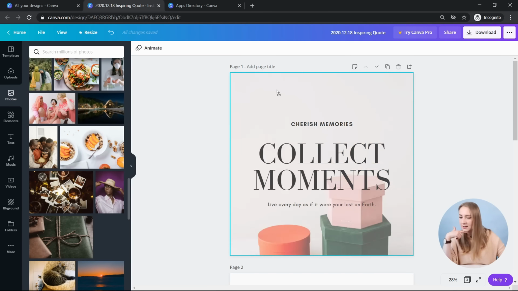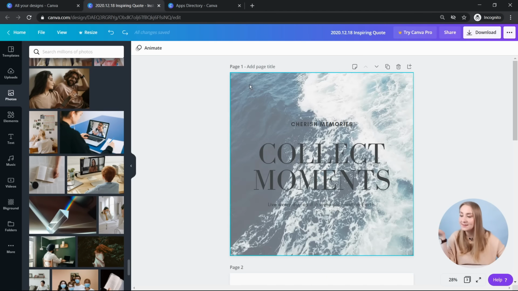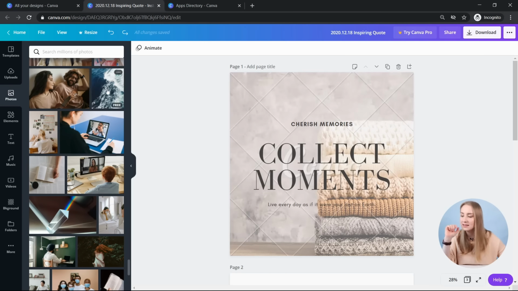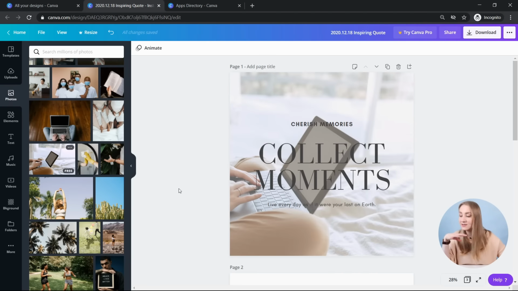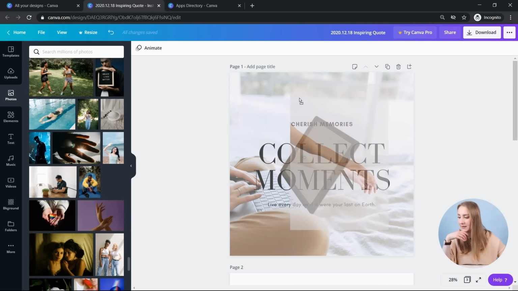Okay, let's just drag this one. So you can scroll through it, see if something fits your brand or something in particular that you're looking for. Drag these over your design and it will apply it to the background. In this particular case, this is a really cool feature that Canva offers with all those different free photos. It's really amazing.